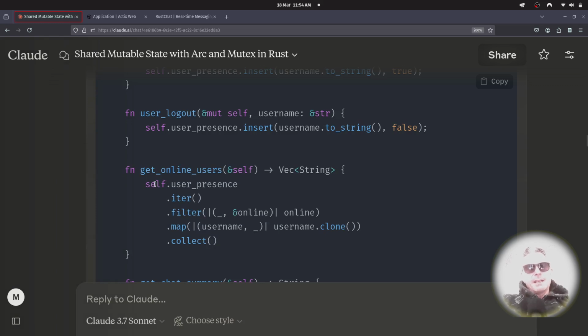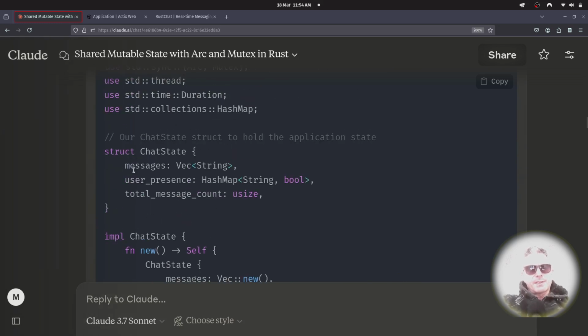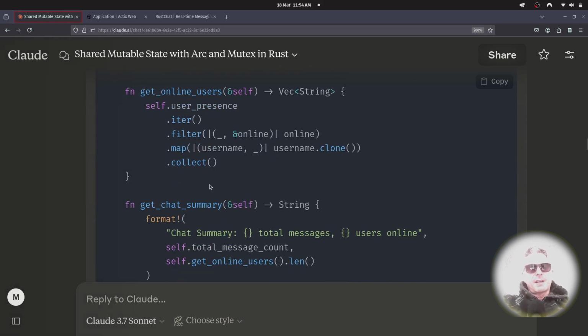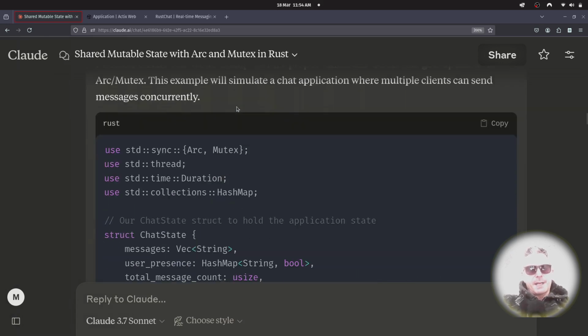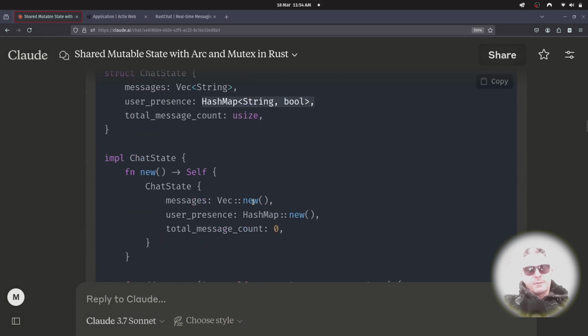So what we've got here is we're looking for online users. Now, online users is within the chat state impl, and chat state is what we looked at the start of the video. So we've got a new function, an add message function, user login, user log out, and then we've got get online users. And I think this is the interesting one because we're iterating over user presence. If you remember, if we go back up here, user presence is the hash map of usernames and whether they're online or not.